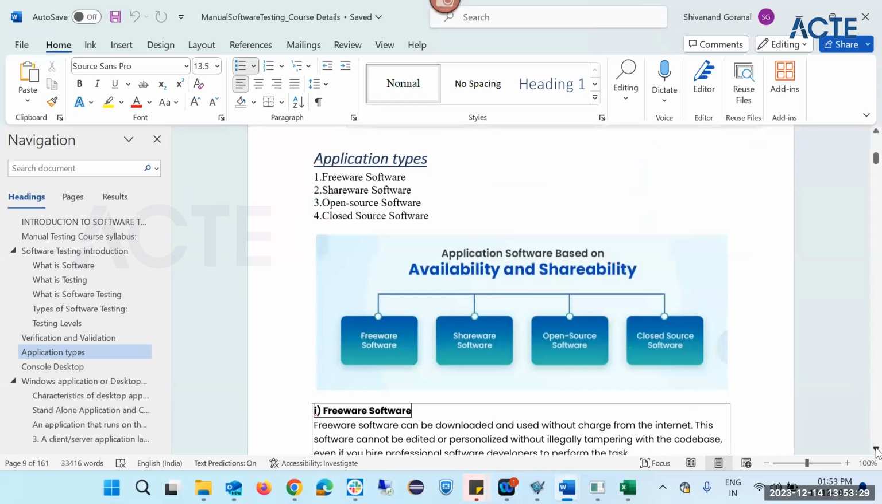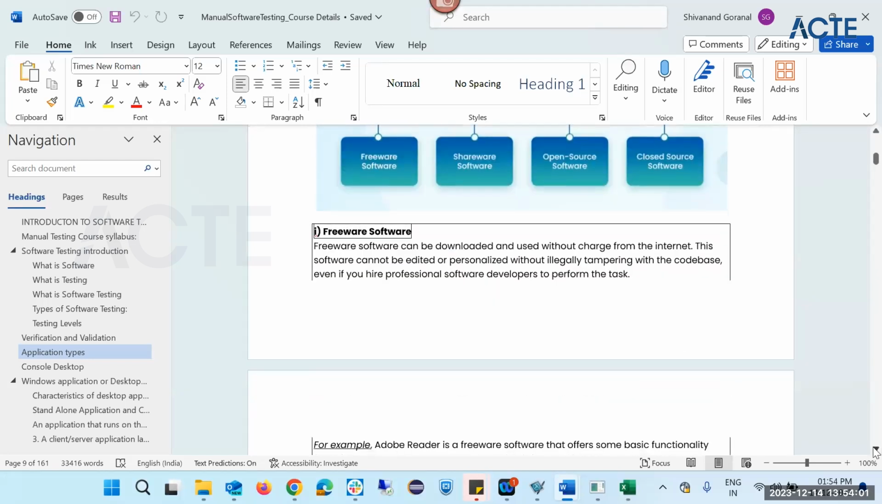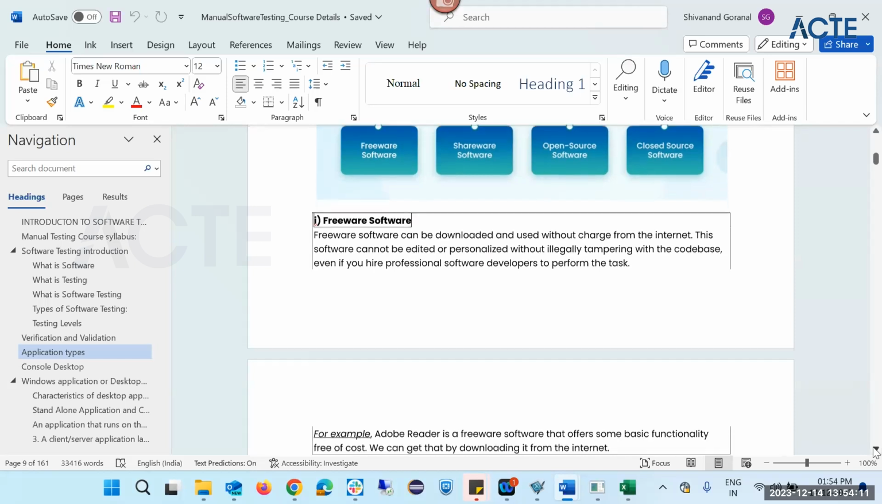So now we have discussed verification, validation, types of testing and levels of testing. Now let's understand more about what applications there are in real time. The types of application are freeware, shareware, open source and closed source. What is open source? We will understand. What is closed source? We will understand. We're not talking about software testing in this session, we're only discussing types of software applications.